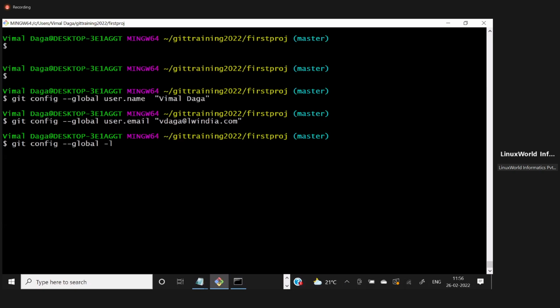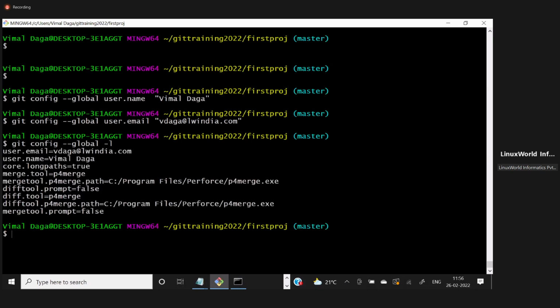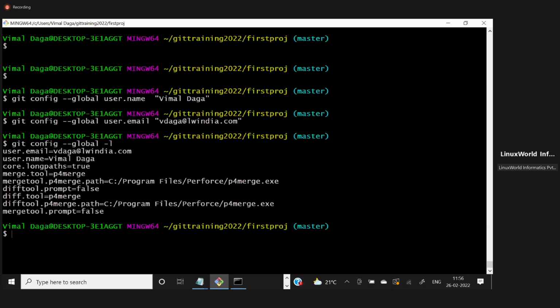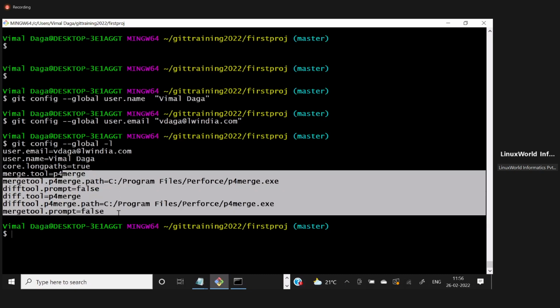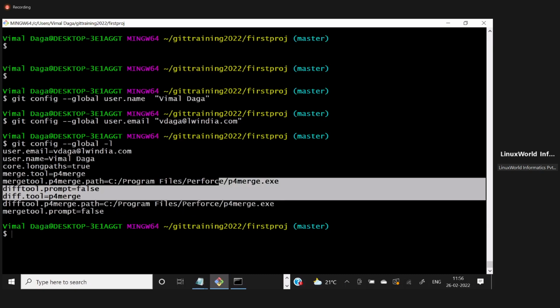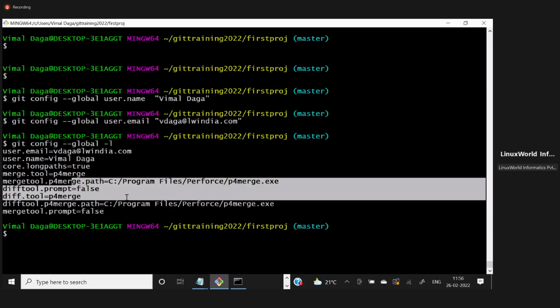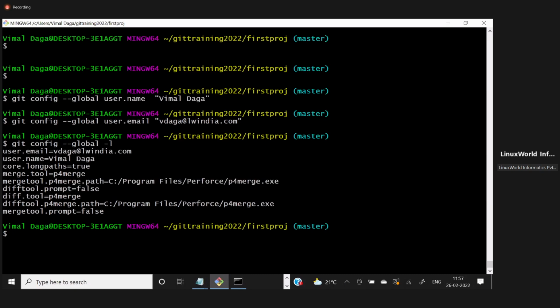So if you list this, in my laptop, all the settings I've done previously will show the entire list to me. You can see the email address and the name come up. In my laptop, I've done some more settings. In your laptop, it might not be there, but whenever we need them, for example when I go for a merging tool or difference tool, I'll show you in my future classes how we can do further settings. Right now we don't require that, but I'll show you how to do the setting in the future.